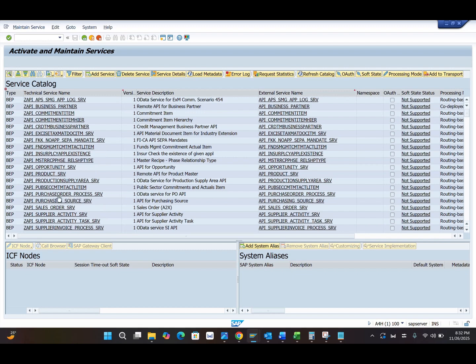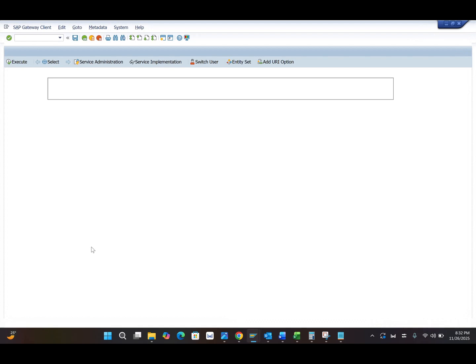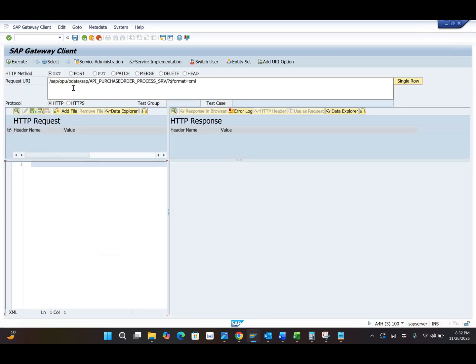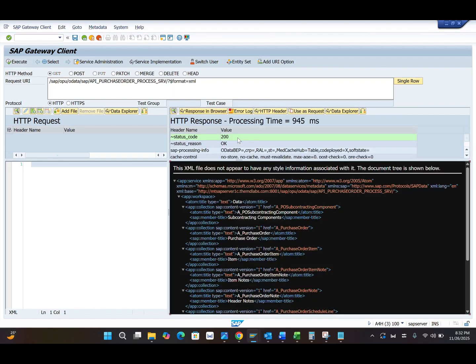This is the service purchase order process SRB. OData is configured, system alias is configured, and response time is successful. So I have to copy the URL. This is the URL for the API.